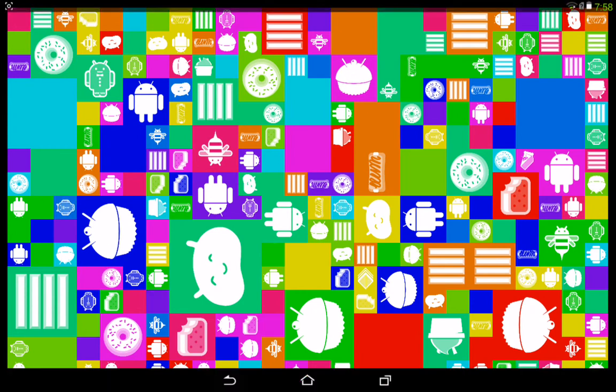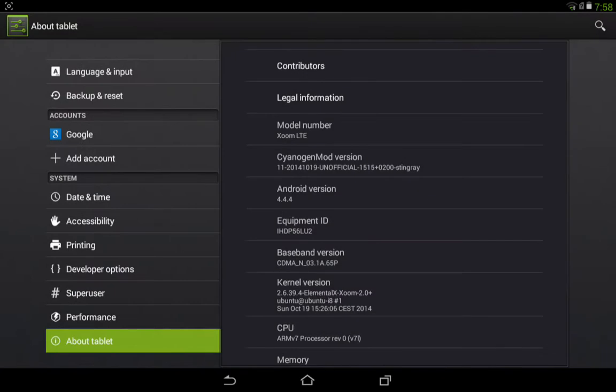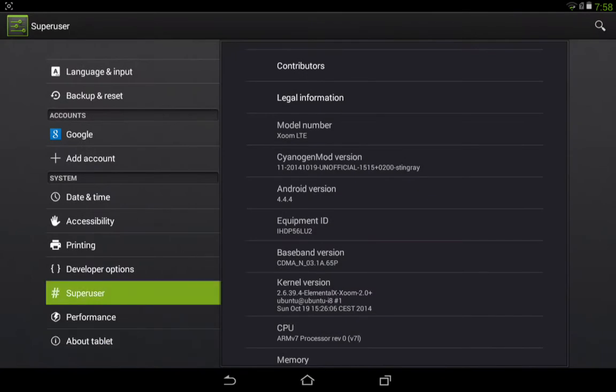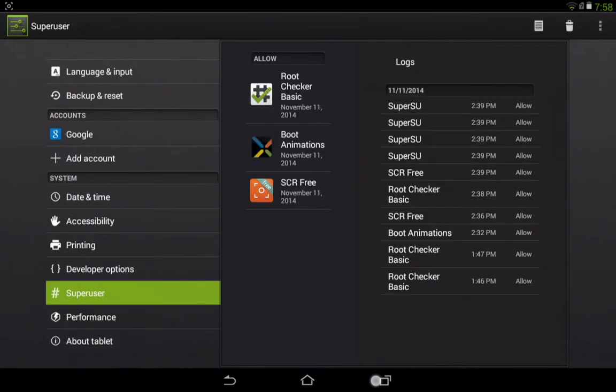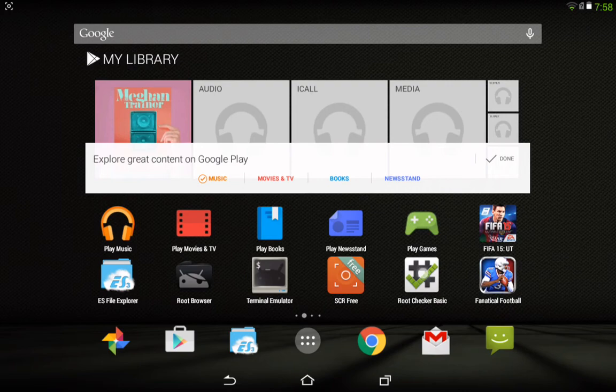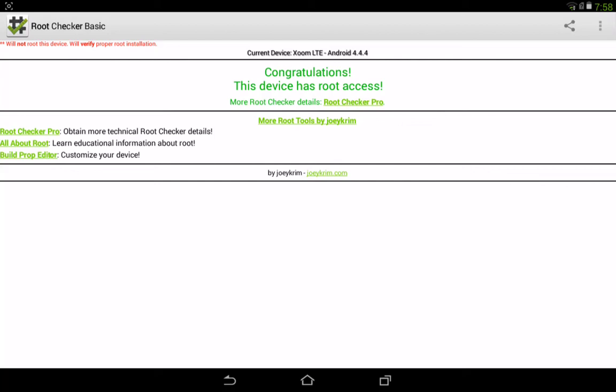Next, I'll show you I have root privileges. As you can see, I have Superuser built in the system, right there. Okay, now next, I'll show you Root Checker. As you can see, it's 4.4.4, and I have root privileges.